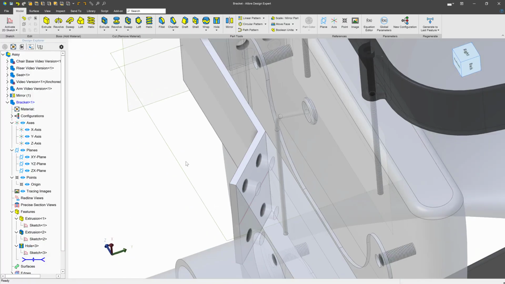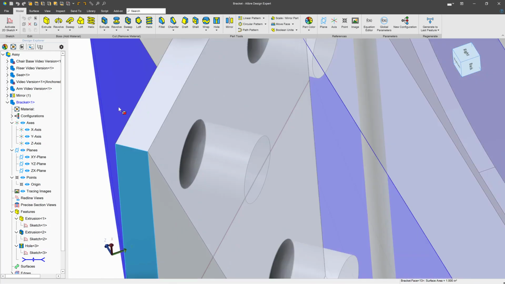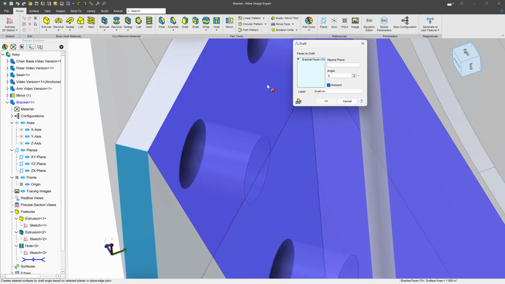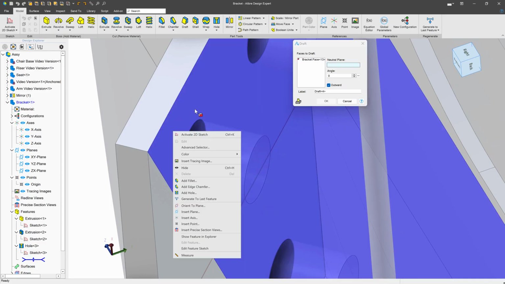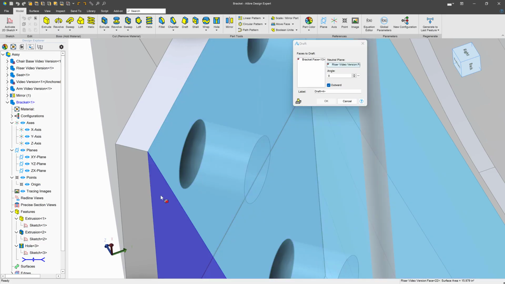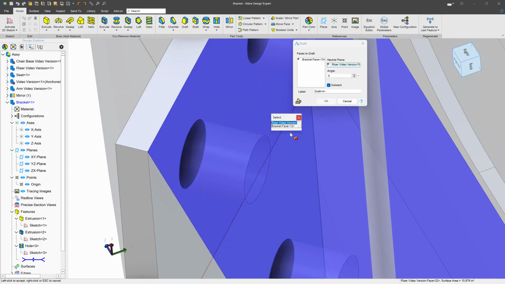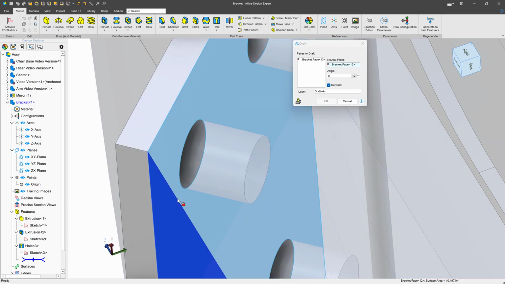So I can add a draft to this face. And what I'll do is choose draft. And then I want to select my neutral plane, and so I'll right click, and you'll notice that I can't actually choose the face to act as my neutral plane because I've got this transparent part in the way. But I can right click and choose Advanced Selector, and I can choose that face through the advanced selector.